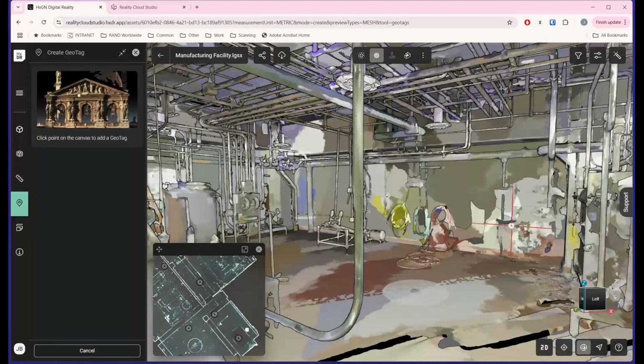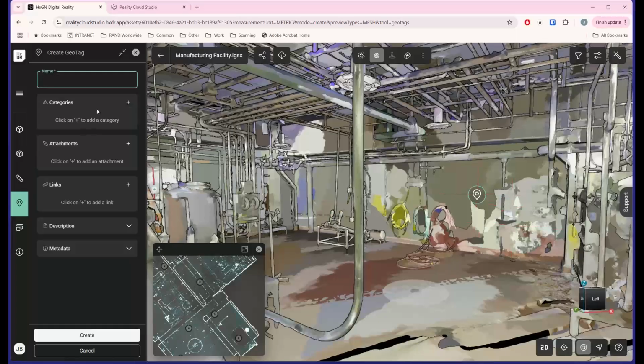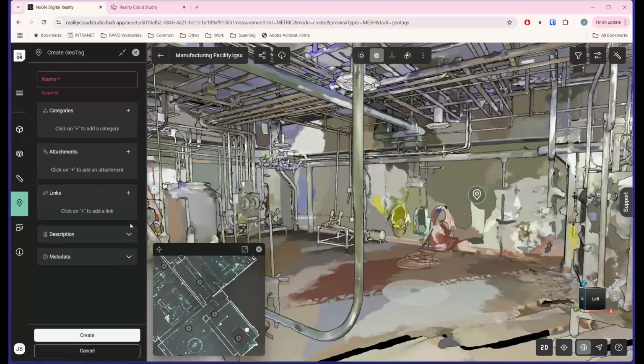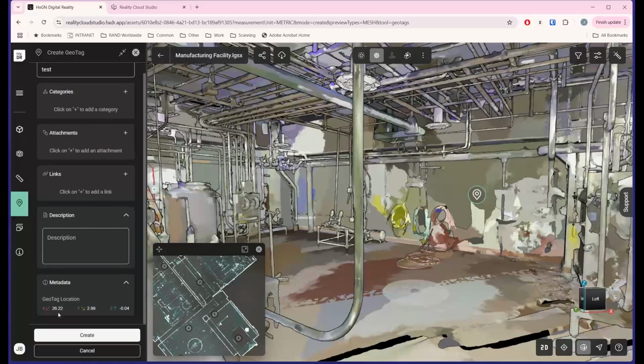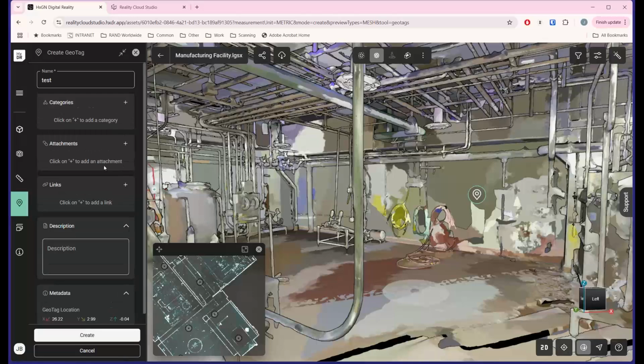Okay. If I click on the canvas, click to add that geotag in there, I can add attachments, I can add links, I can click on the description and add a description, and I've also got data in here as well. So that's just going to give me that geotag location. So again, really handy to be able to go in and create your own geotags after the fact. So if I don't add something in the field through geotags, I can go in here and add these geotags after the fact.